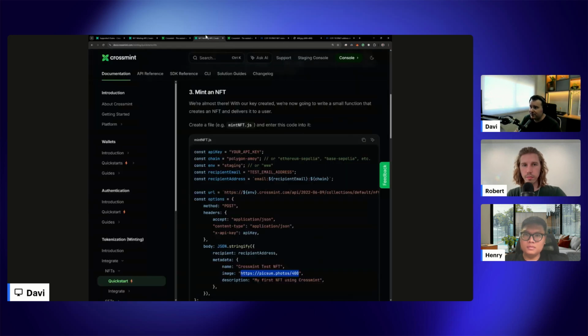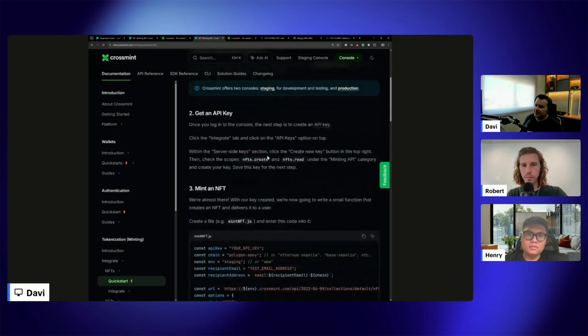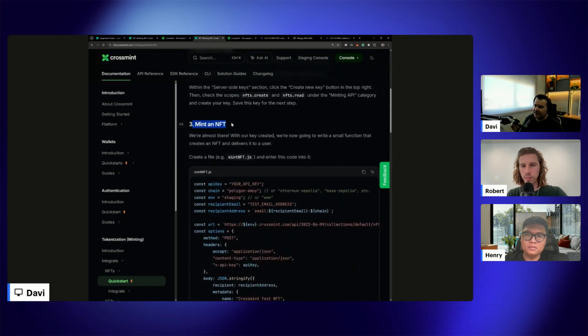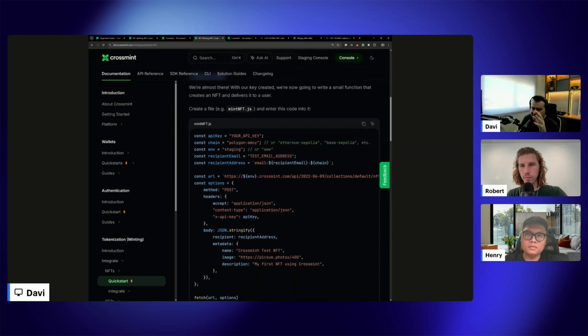So let's go back to the documentation. So basically, we are now here. In order to mint the NFT, we have a code snippet here that can help us to do that. So what we do first, I will test that code snippet using Cursor, and after that, I will start creating a very simple app so that you can have a user interface to do that. But let's first copy and paste that code that you can see here.